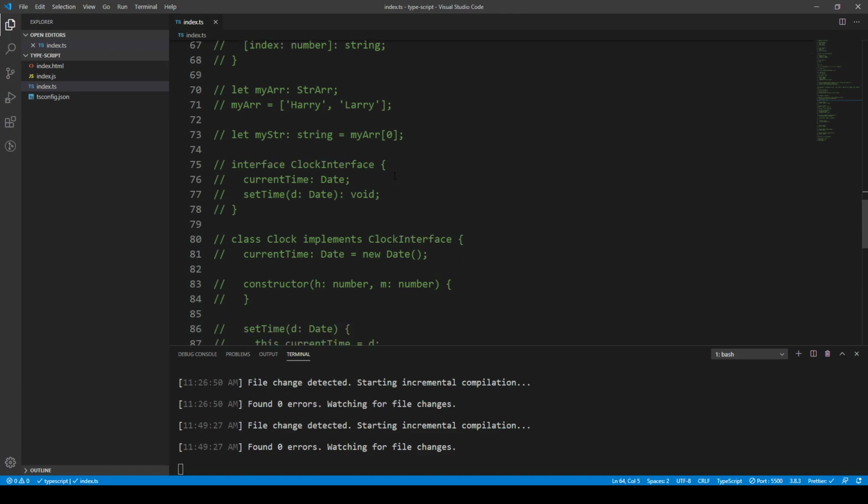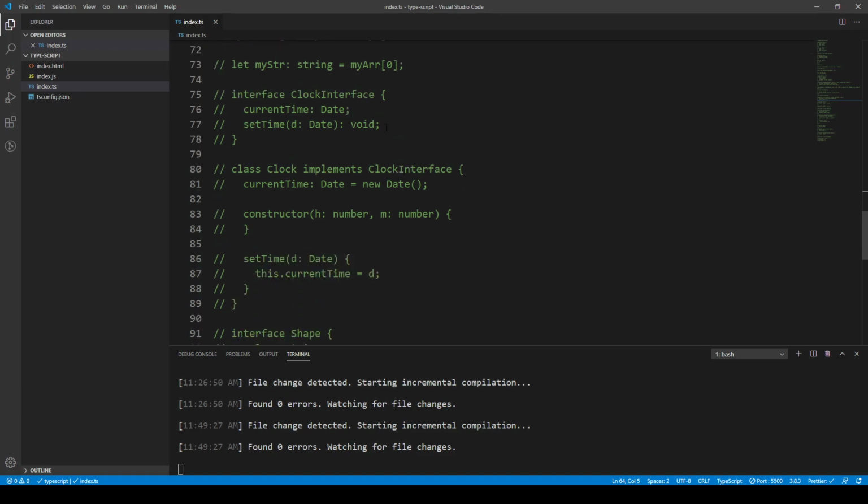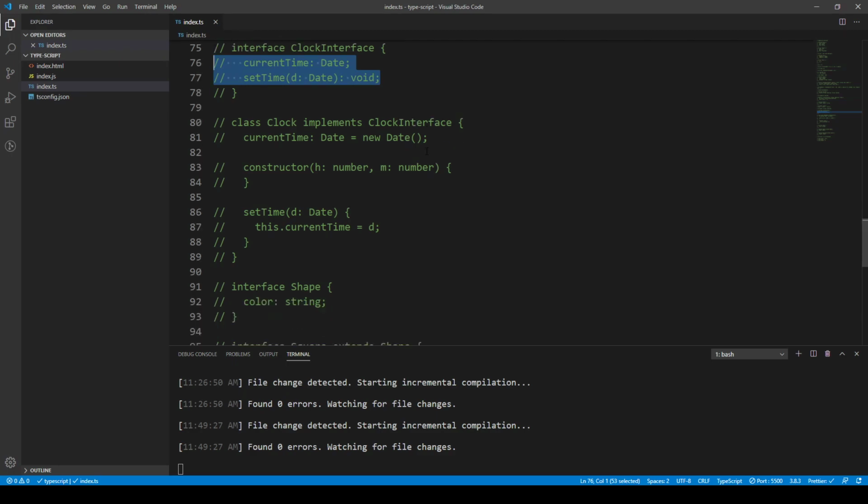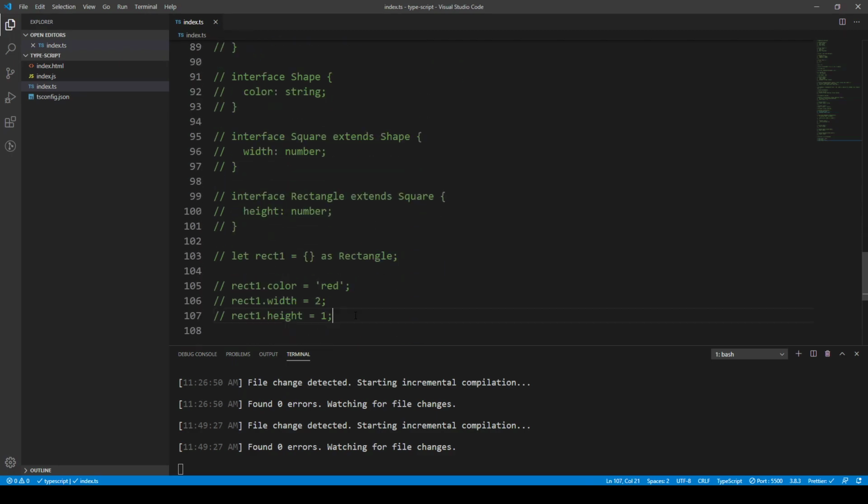Then we had a look at classes and interfaces, enforcing that the class has at least these two properties and methods within them. And then we had a look at inheritance. So we covered all the basics of interfaces. So what I want to do in the next video is discuss generics.